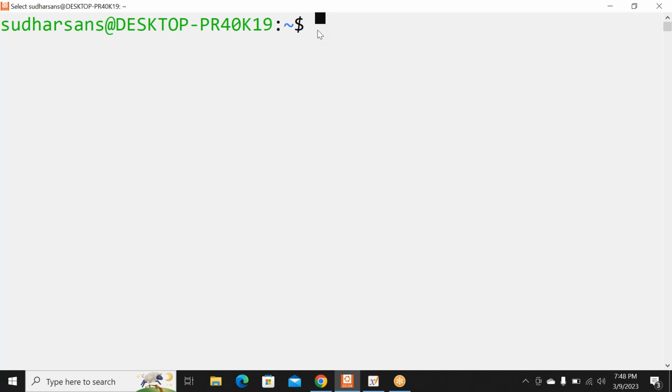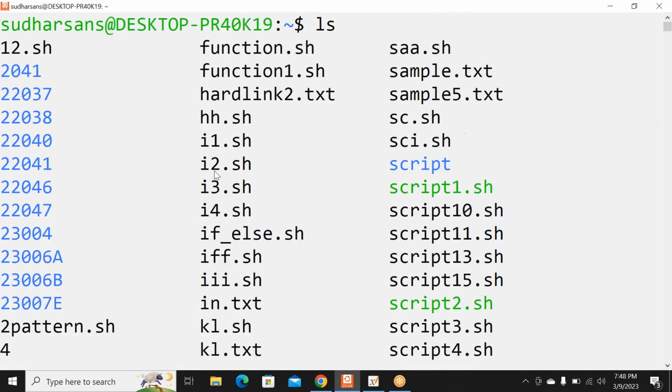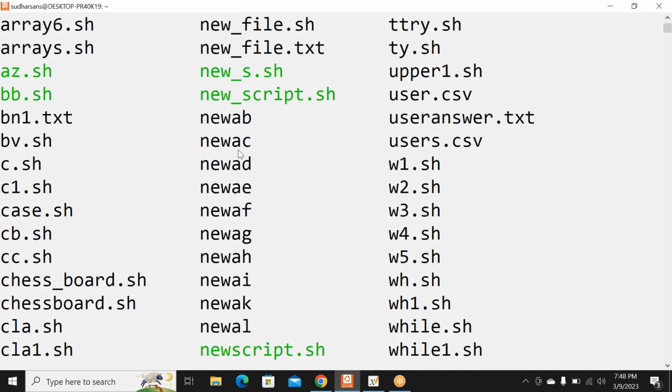Okay, so when I give ls, I'm getting the content of the current working directory, right? So in my system, in my location, I want to check what is inside the directory. If I give ls, what will happen? I am getting some files and directories, right?